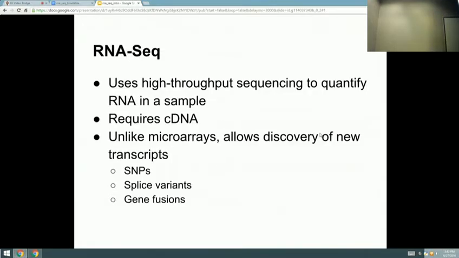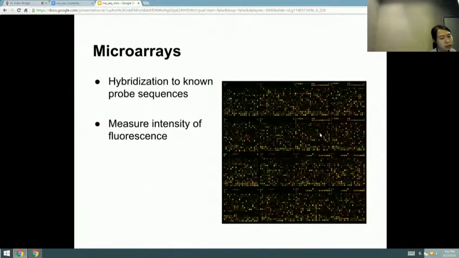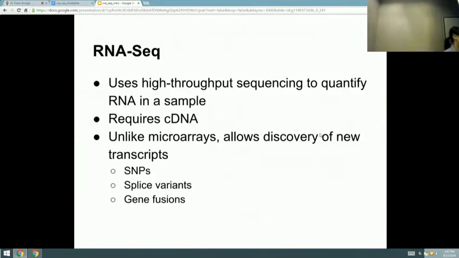RNA sequencing uses high throughput sequencing to quantify RNA. It's actually used on cDNA, so we have to transform the RNA to cDNA before we sequence. And unlike microarrays, where each of these probes is already predefined, with RNA sequencing you can detect new things in your sample. So you can discover SNPs using RNA sequencing, and also splice variants and gene fusions.